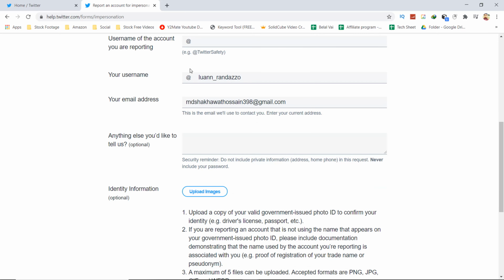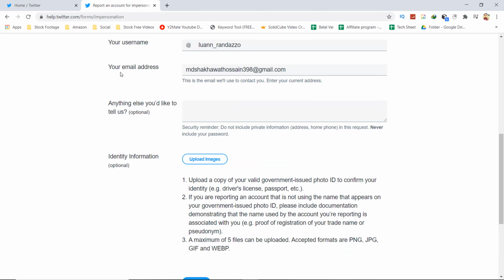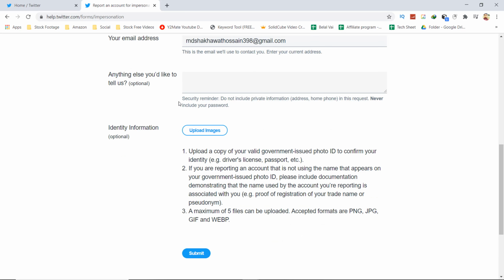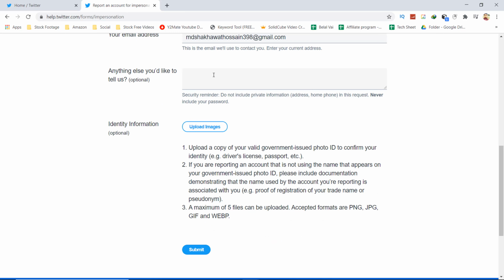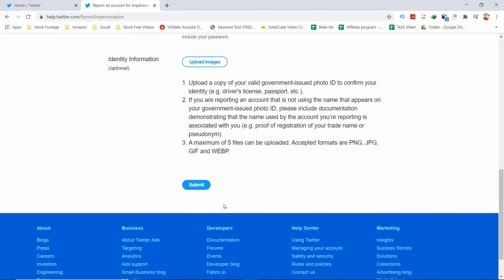Then you will see your username option and your email address, and what you want to tell about what kind of report you want, and type it in there. After writing that, you need to submit your government issued photo ID to confirm your identity. Then you need to press submit.